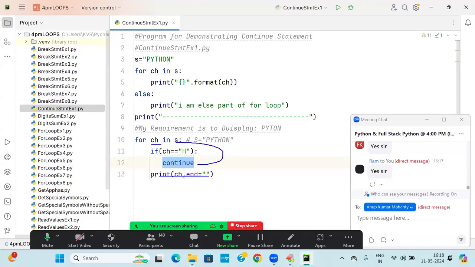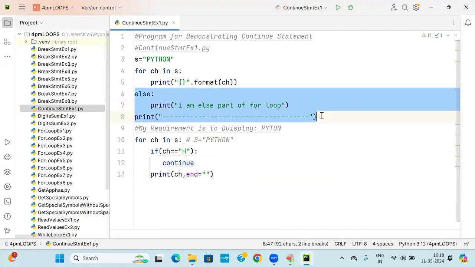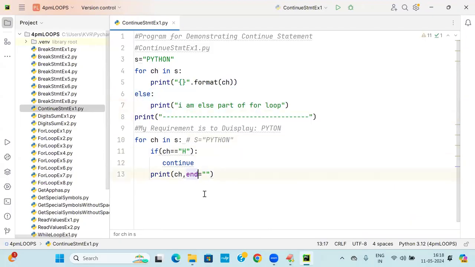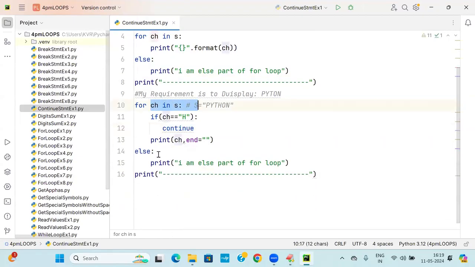What is the next value of CH? O. O is equal to H, false. It will print O. Next, go back to N. N is equal to H, also false. It will print N also. That means it goes to the for loop next. For loop is becoming what? False. So with the continue statement, the loop is becoming false. That time the else part will execute.